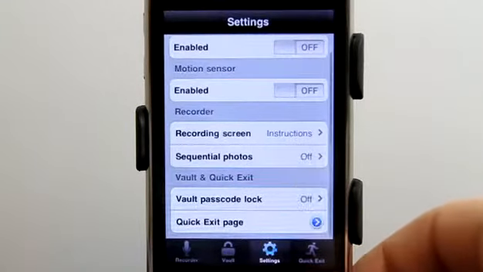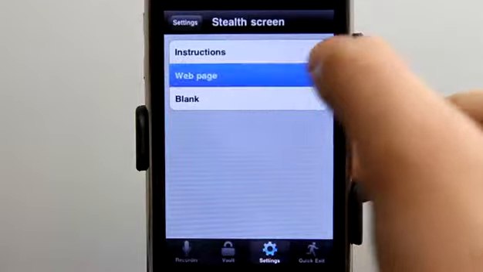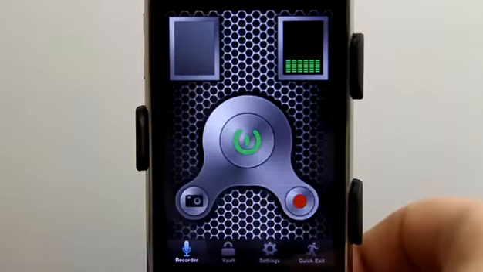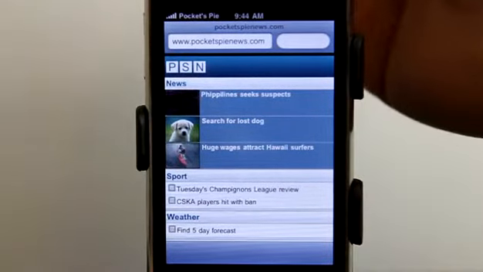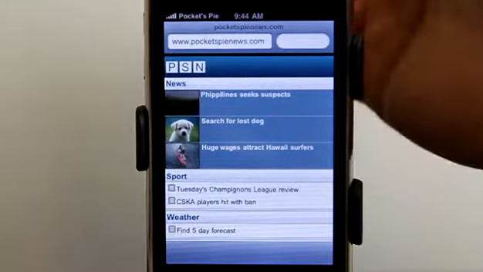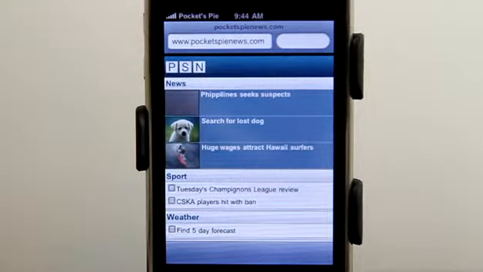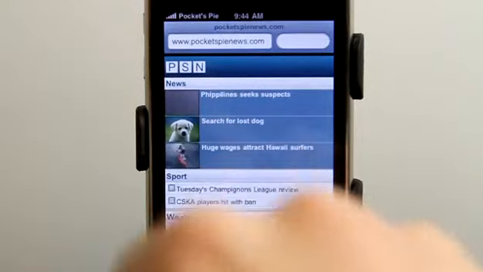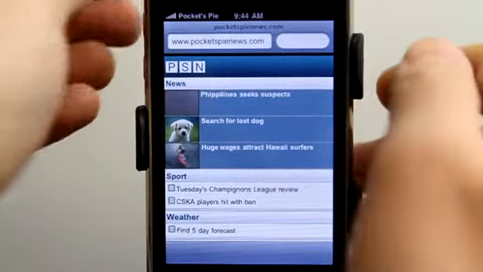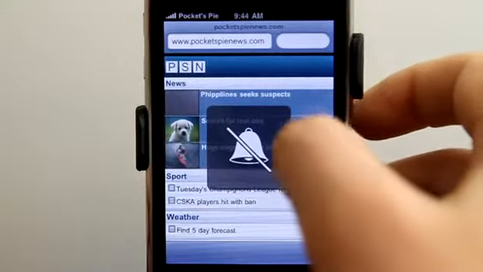Let's go out to settings and change to web page, and then go back to recorder and hit activate. So now we've got this web page, so it looks like we're browsing a web page, but you can see we've got our camera that shows up in that little thumbnail right there. So if I tap once, we take a picture. You heard the noise.